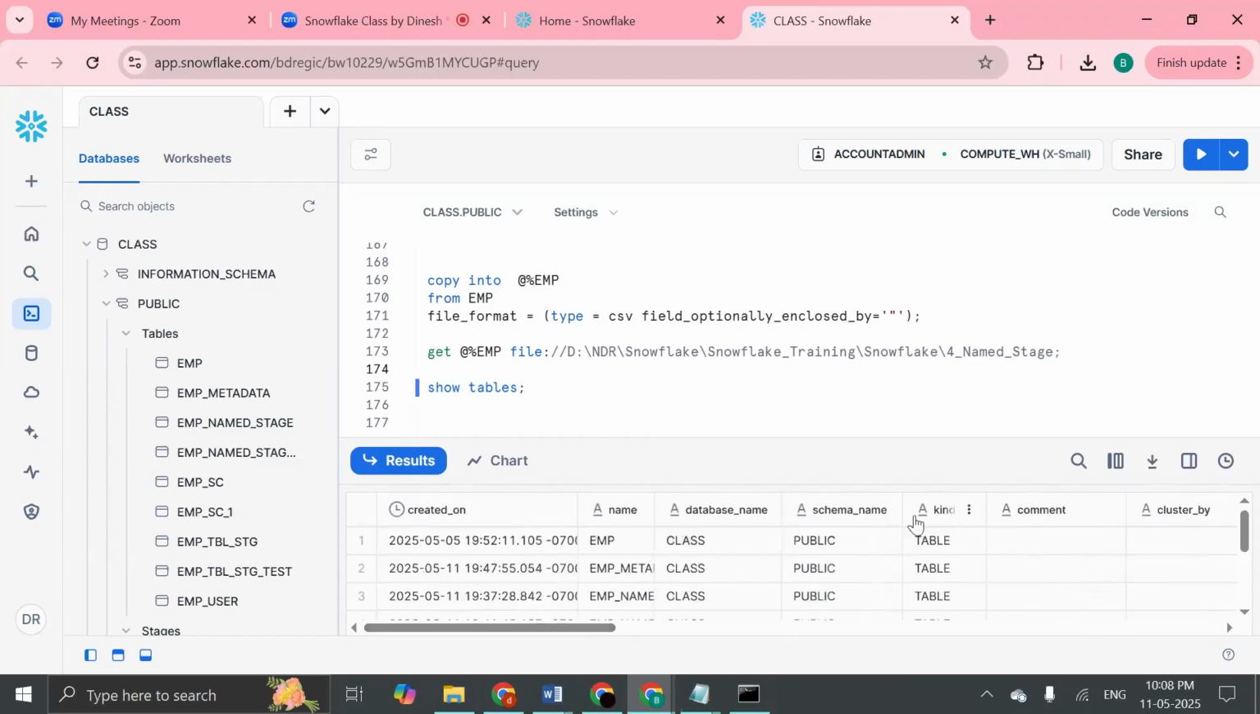And then you can see the kind of table, right? This talks about which particular table it is, whether it is a permanent, transient, or temporary table. We are going to see that in the coming session, guys.